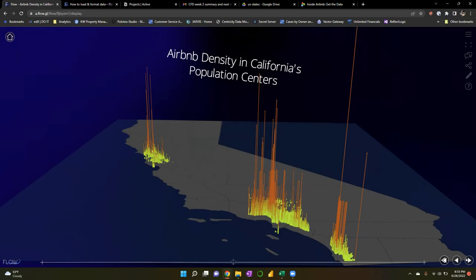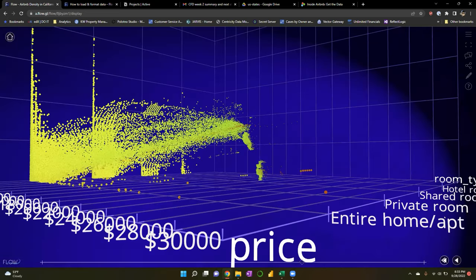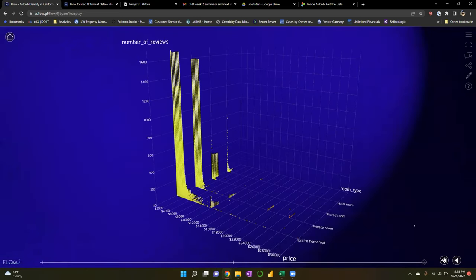Yep. And then on the next slide, I wanted to look at price versus the number of reviews and then the actual room type here. Naturally, we can see that the lower prices have a higher number of reviews, which just means more people go there. But it's kind of interesting to see as the price increases where those different areas are at with the different room types. So, yeah, fascinating. This is a great data set and great visual.